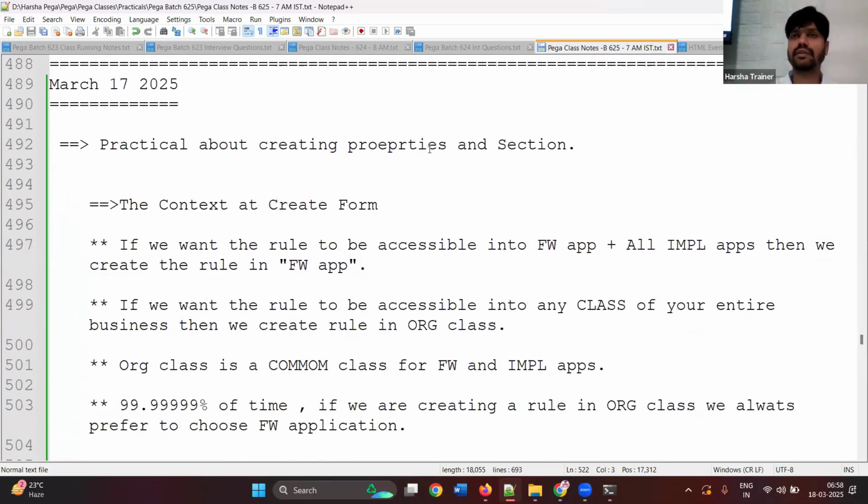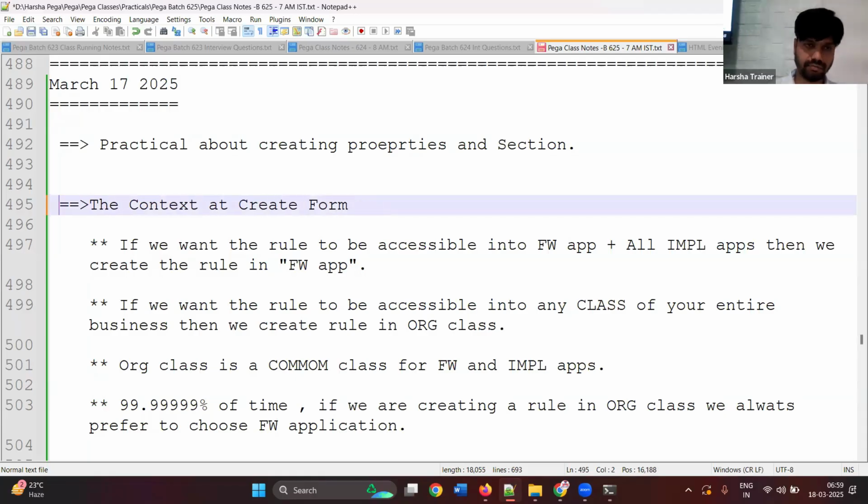Last class is a practical session where we have looked at creating properties, like properties we can create under data model category. So the yesterday requirement is we want to create a screen to collect customer details. The screen, whatever that we have created in the yesterday's class, is to collect customer details.